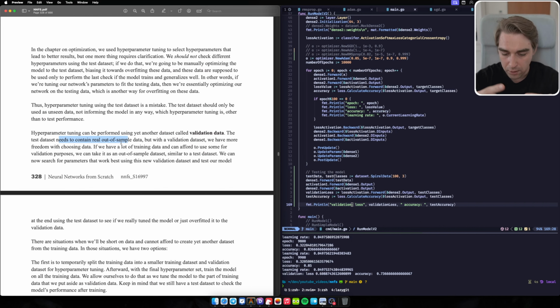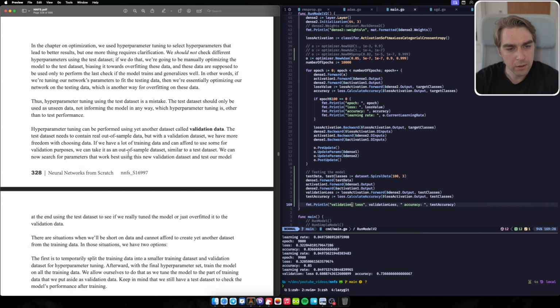We can take the training data and slice it into training data and testing data, and then we create a validation dataset, which we will use to challenge the model's performance. If we have a lot of training data, we can afford to use some for validation purposes. We can take it as an out-of-sample dataset, similar to the test dataset.